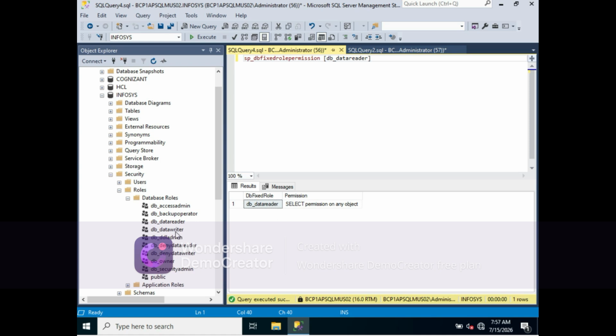Now we come to the data writer. What is this? In db_datawriter, there is delete permission on any object, meaning the particular user can delete data in any table in that database. Insert permission: he can insert into any object, where object means tables. Update: he can change any tables, if we give permissions for db_datawriter.